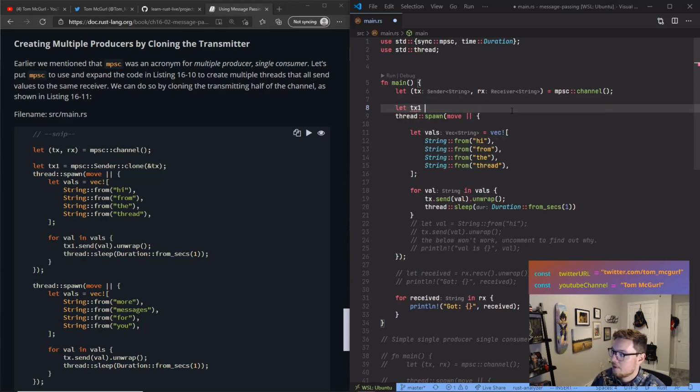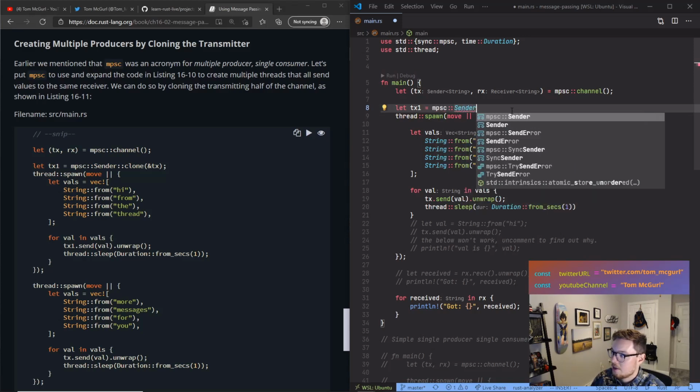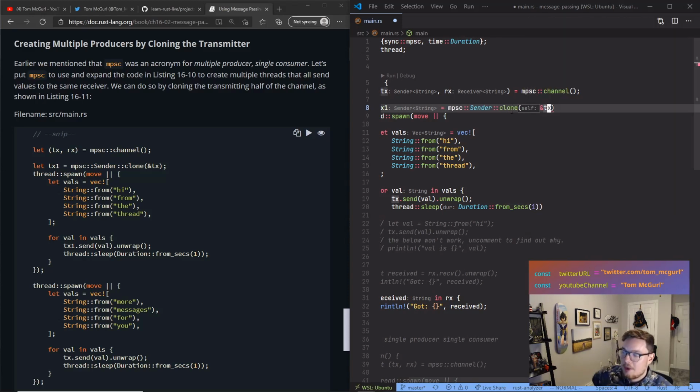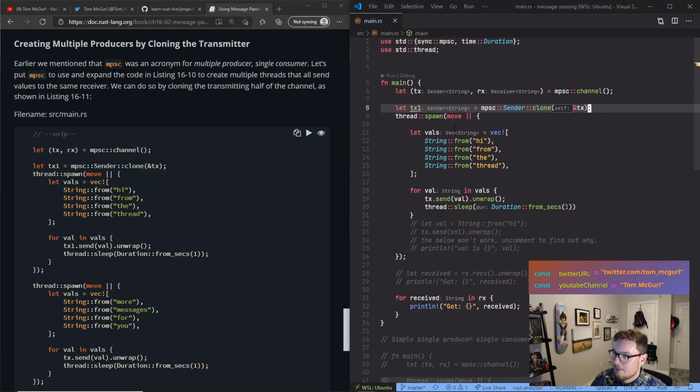tx1 equals mpsc::Sender::clone, and we're going to clone tx. So we're going to clone that tx that we received. So now we have tx1, which is a clone of that, which is pretty cool. And then what are we going to do with it? Well, inside our thread here, we have for val in vals. We're going to do tx1.send.